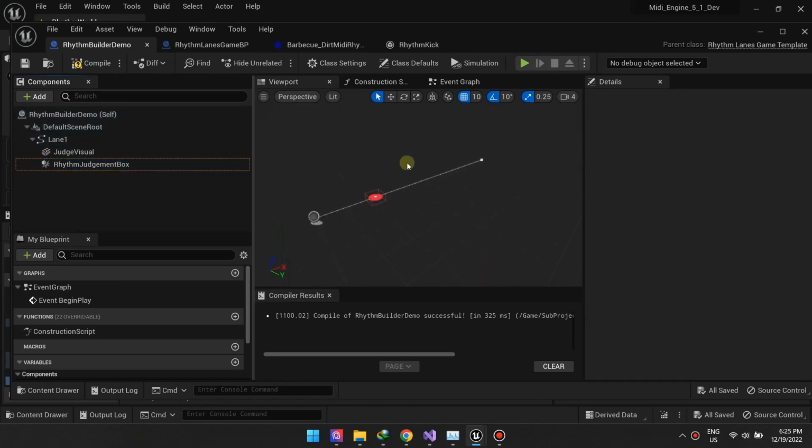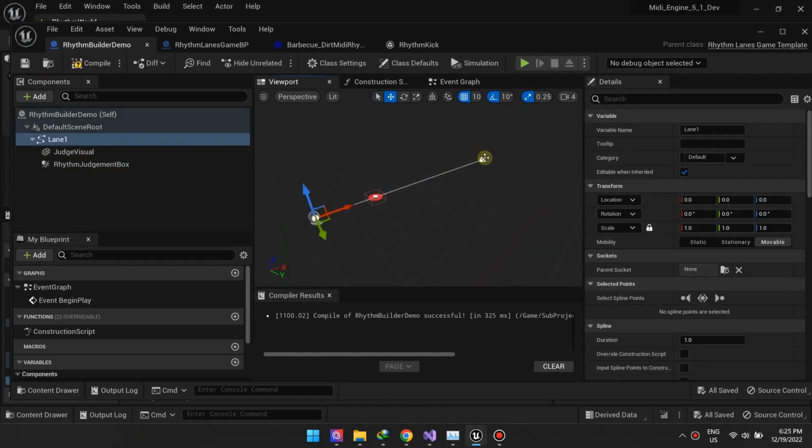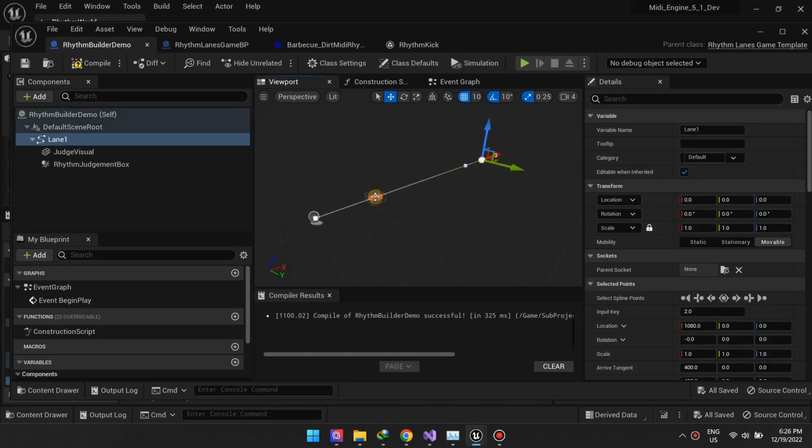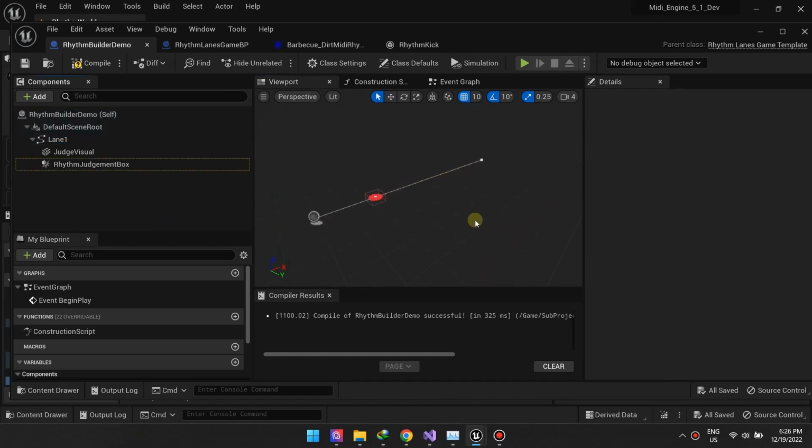How will we know when to spawn a rhythm actor? Our system needs to be aware that the kick sound will be playing before it actually plays so that we can spawn a rhythm actor ahead of time. As an example, it may take 1.3 seconds for the rhythm actor to slide down to the judgment box. That means we need to be at least 1.3 seconds ahead of the music.